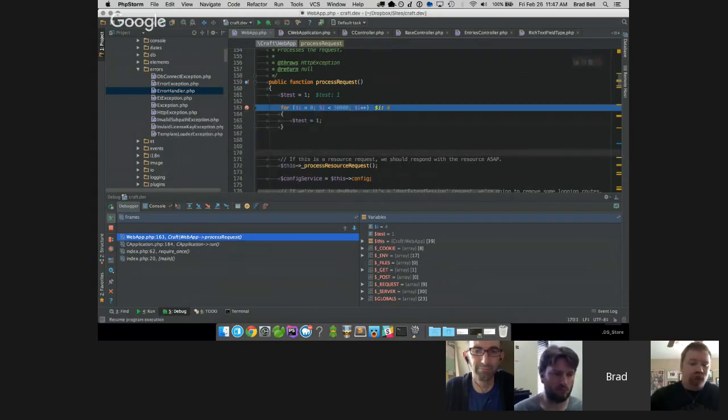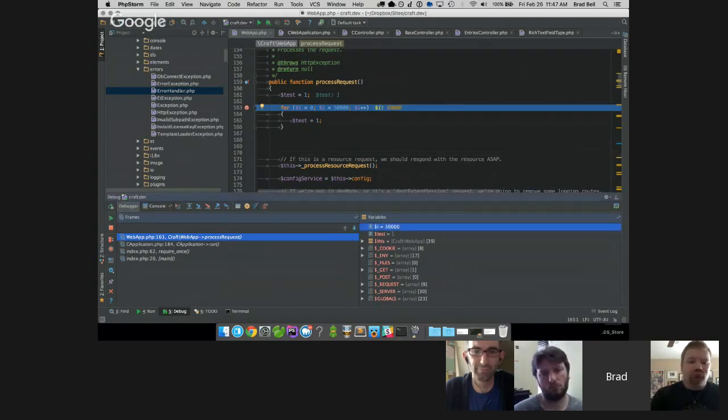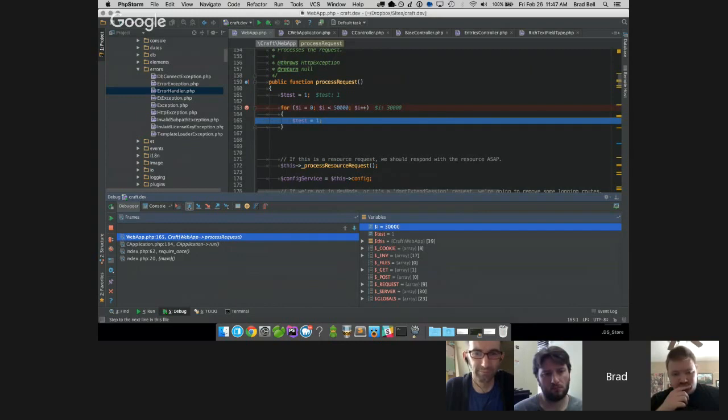Okay, so at this point, we could just press the play button. And so now you can see I is equal to 30,000, and it's stopped the program for us, so we can step into it and inspect what's going on, to try and recreate whatever bug. So that's kind of a handy trick.